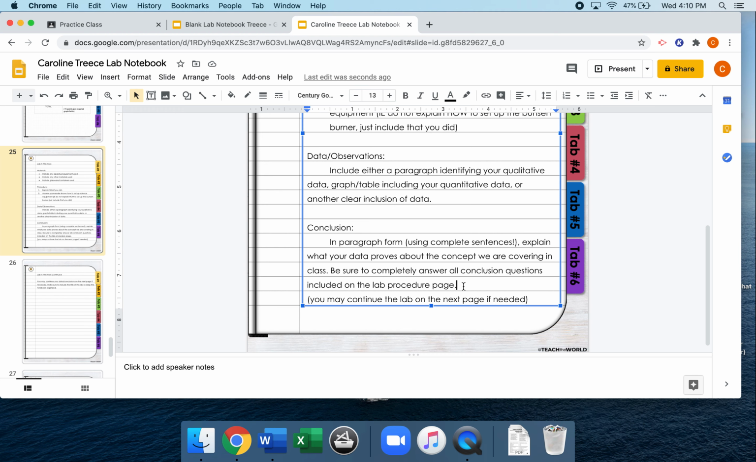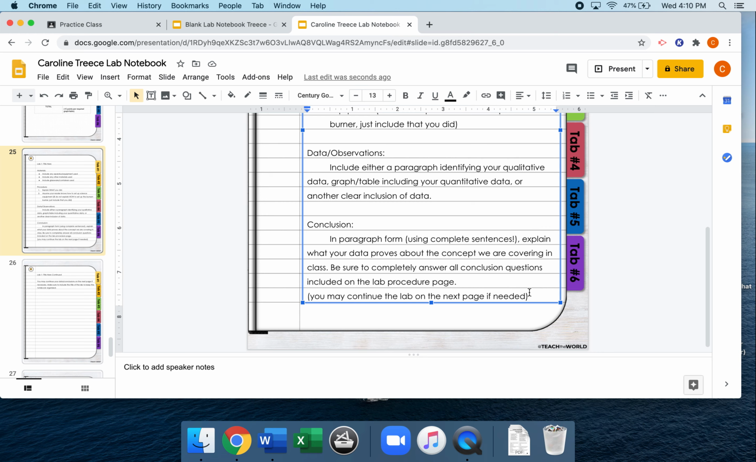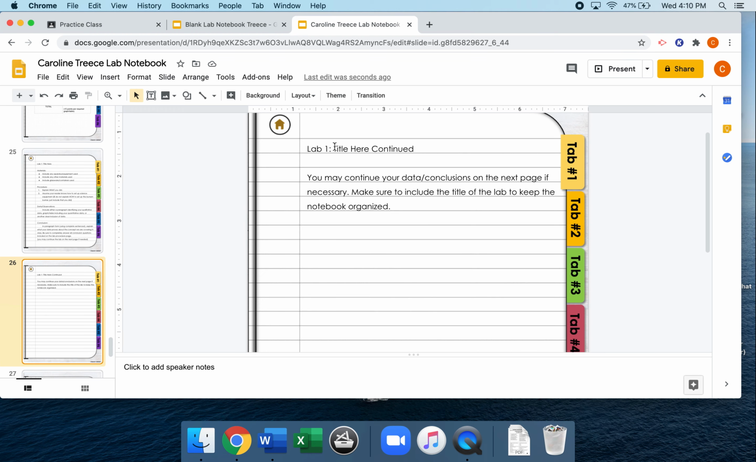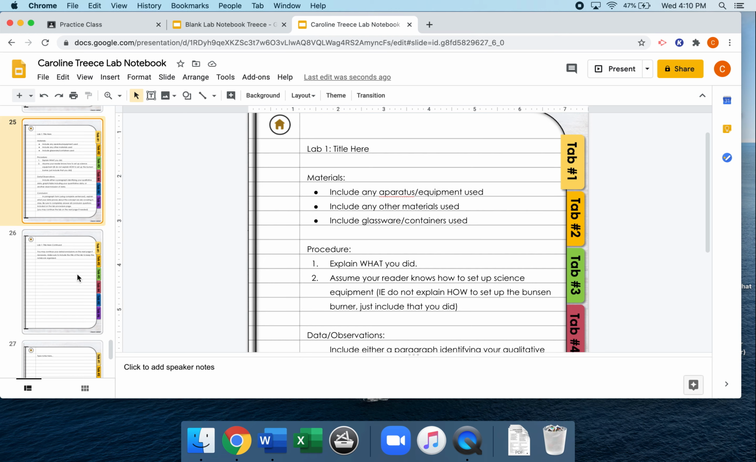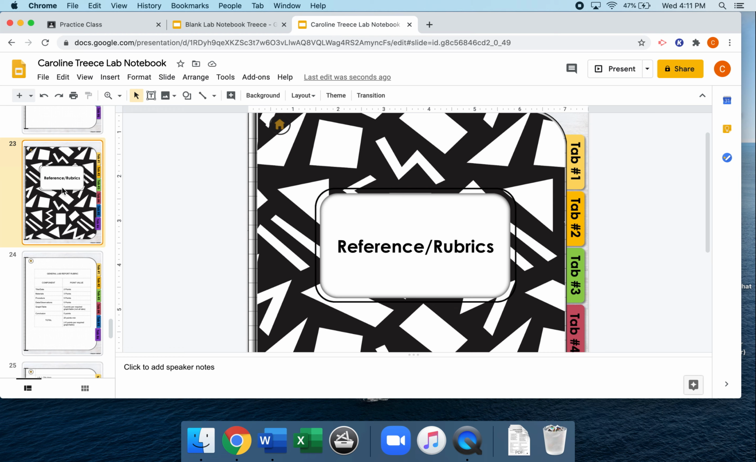Or what exactly happened here? And you need to answer all of those conclusions, or else you're going to lose points in that conclusion section. Now, I realize this is kind of a small page. This slide is kind of small, so you may need to continue the lab on the next page if needed. And if you do that, then you'll want to say lab 1, and then you'll have your title there, and then say continued, so that I know, okay, we've still got some more stuff on the next page. Okay? So that's pretty much what each lab should look like. And you have that information here in your references.